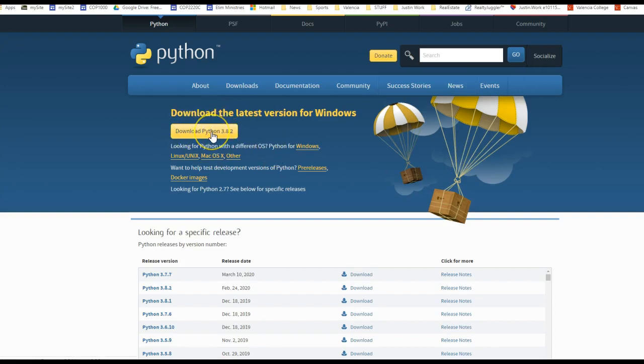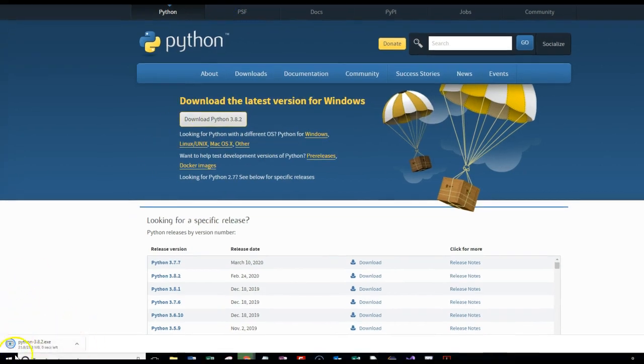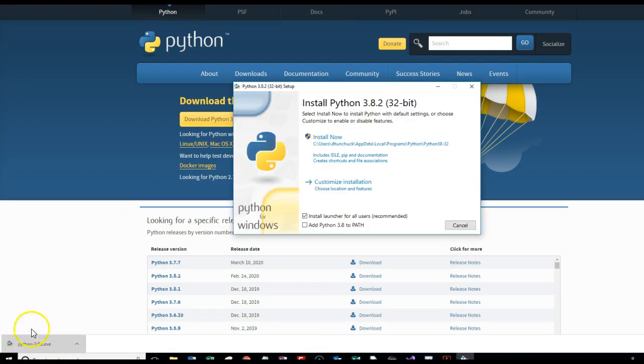I'm going to grab the version 3.82, or again, the latest version. Got to wait until it copies itself onto my computer. So once it's done copying, I'm going to go to this pop-up window, and if it doesn't appear, just click here. It'll eventually come up. And I'm going to say install now.